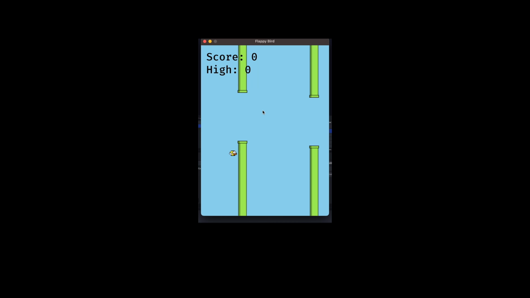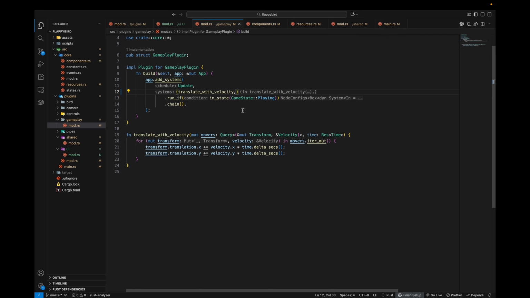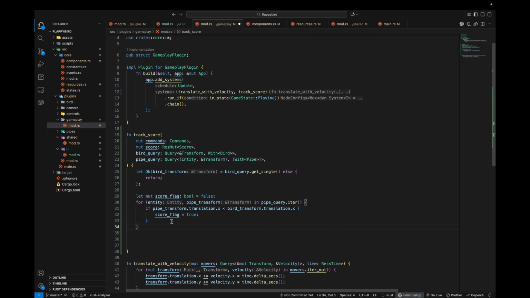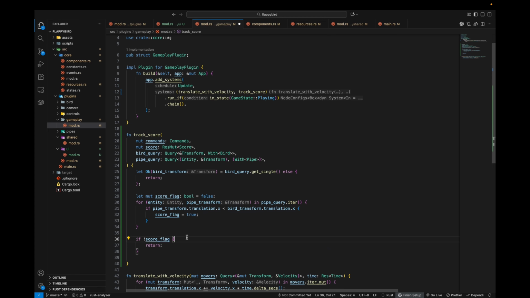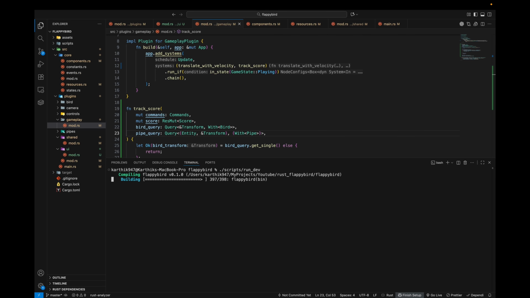We can see the score, but we still need to implement updating the score. So every time the bird crosses a pipe, we need to update the score. So let's go ahead and implement it. Inside the gameplay plugin, I'm going to add a new system called track score. Inside the system, we're going to query for the transform component to get the x coordinate, and we're going to look at the x coordinate of the bird and the pipe and check whether the bird has crossed the pipe. Okay, and that's what we're going to do in this for loop. And if the score flag is true, we're going to update the current score and high score. Let's save this.